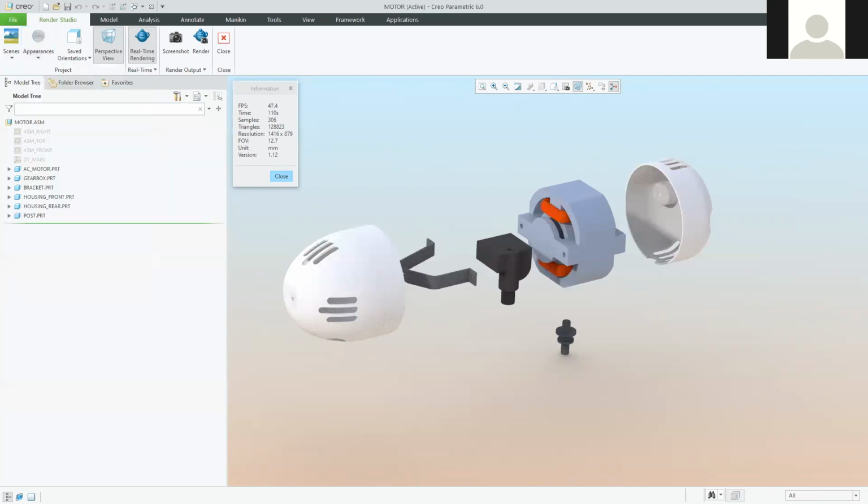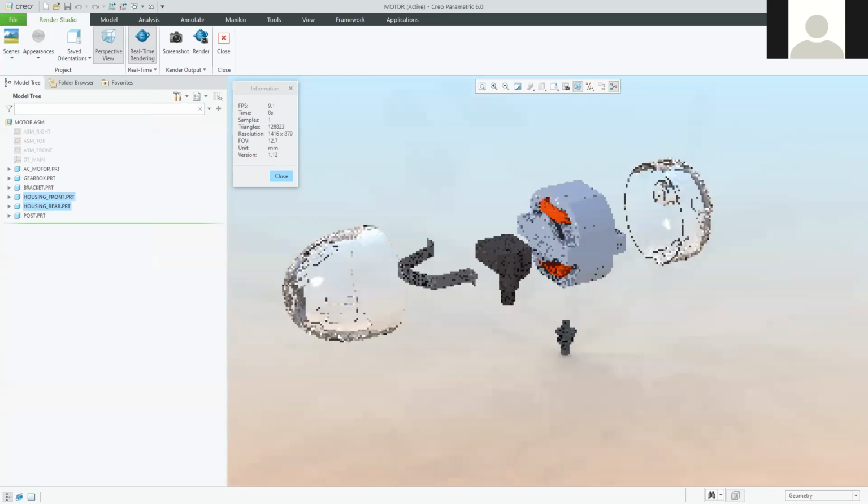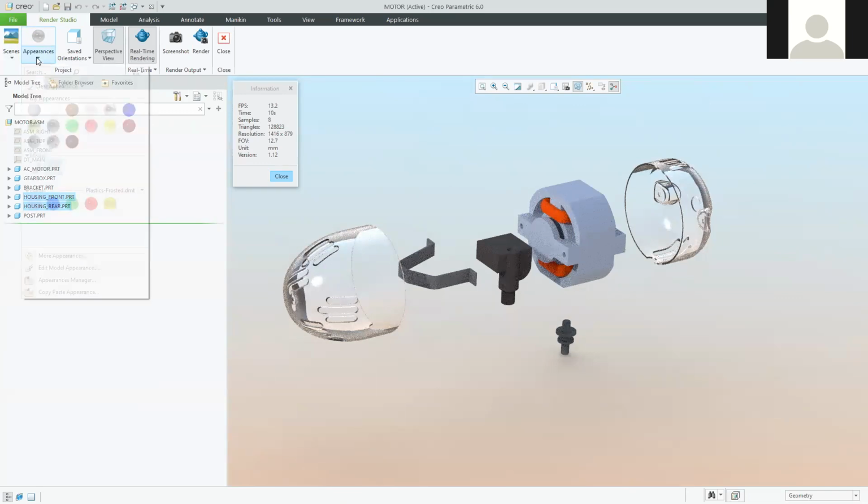So click on that, and then the system's asking me a question. It's saying select something to apply this to. So I'm going to apply it to that part there, hold down Control, and apply it to that part there as well, and then click on OK. And you can see that's radically changed the appearance of those two parts. So let's keep going. Let's apply some more appearances.